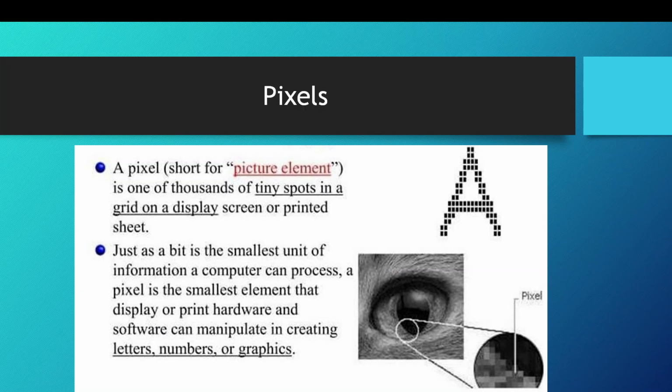Moving on, this slide explains pixels, which are the smallest building blocks of digital images. The term pixel stands for picture element, and each pixel is a tiny dot that forms part of an image on a display screen or printed sheet. Just like a bit is the smallest unit of digital information in a computer, a pixel is the smallest unit that a display or printer can manipulate to create letters, numbers, and graphics.